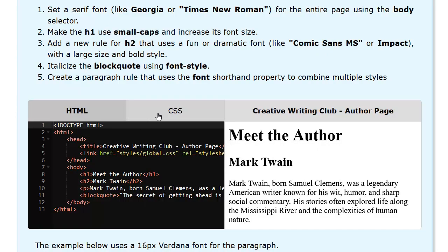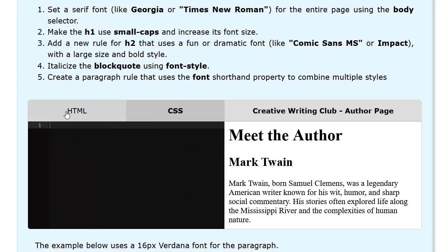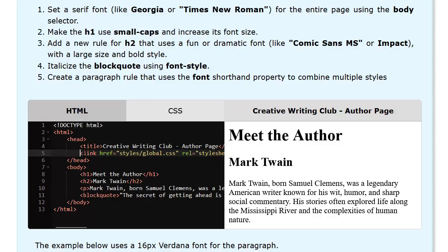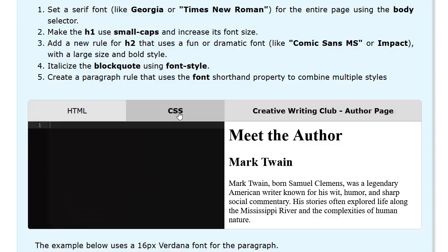Scroll down a little bit, I'll point out one additional feature of our online editor. We do have the ability to separate out the CSS and HTML. So in this example, we've got a link to our global CSS file, and if the student clicks on the CSS tab, they've got that CSS tab right here. And we can type in rules. Let's add a H1 rule.